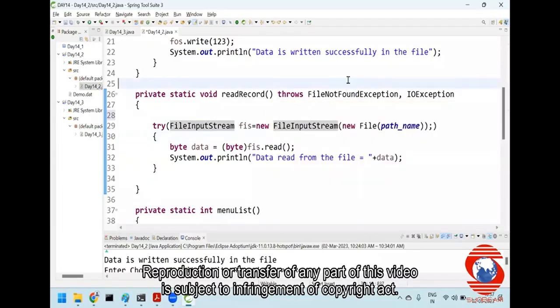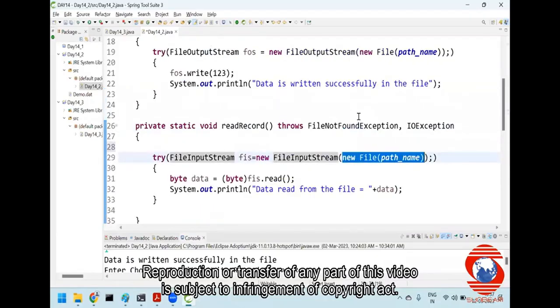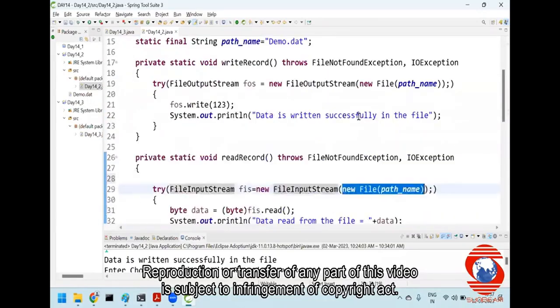Means in short, when you are creating a new file over here, when you are saying new file path name, new file demo.dat, it is not creating the file. It is just creating one object which is pointing to that file. Are you getting? अगर आपको थोड़ा सा कंसेप्ट कल का याद रहेगा तो हमने फाइल को क्रिएट करने के लिए क्रिएट न्यू फाइल ऐसा एक मेथड लिखा था. Yes or no? Yes, ma'am.